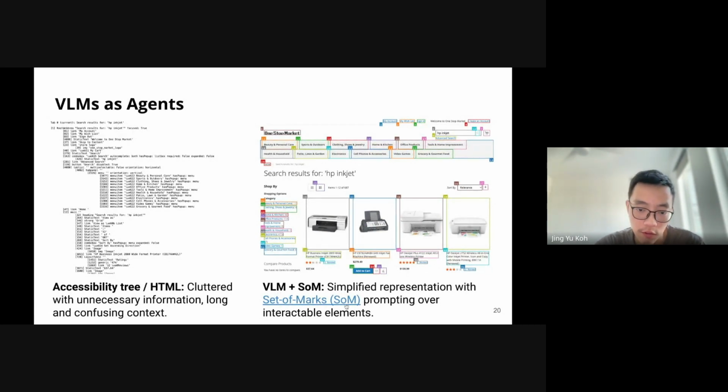This is a method developed by researchers from Microsoft. What we do in this case is we assign a bounding box to every interactable element on the web page. So if I can click on this printer, I assign it a unique ID of 28. The other printer is 31 and so on. So the agent can just reference these IDs if it wants to click on an item. This is a more visually grounded representation, and we think it's much more simplified than having just HTML.